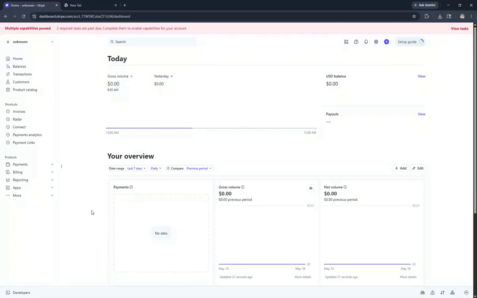Once all these steps are complete, review your information to ensure everything is correct. Finally, click the Submit button to officially complete your onboarding. You might receive a confirmation email or notification on your dashboard indicating that your account is ready to go.